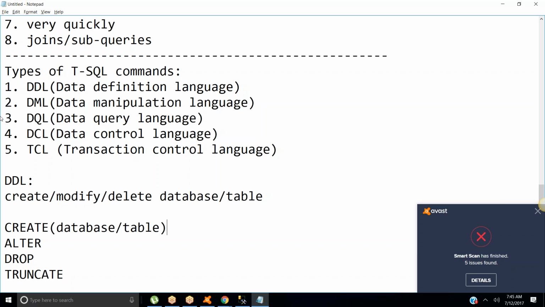Similarly, through alter, you can modify the table as well as your database. And through drop, you can delete the table as well as the content that is present in the table.